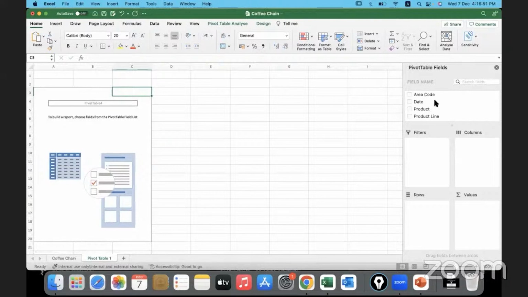On the right side, you will be able to see the complete list of fields present in that coffee chain data, using which we are trying to create the pivot table. You see the complete list is available. Under that, if the list is very big and you're not comfortable scrolling every time and then selecting a field, you can search for it here.